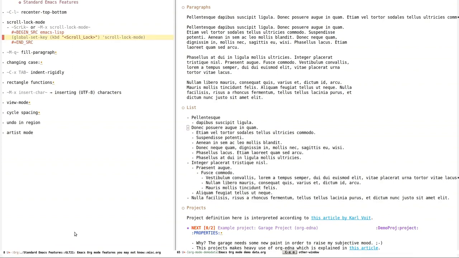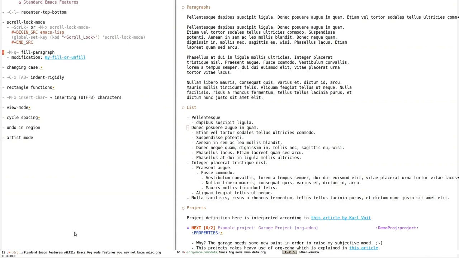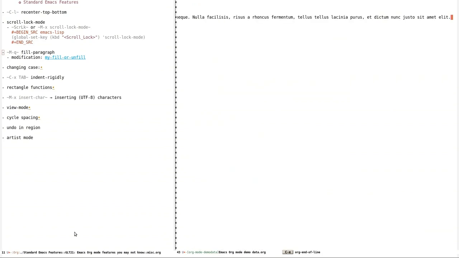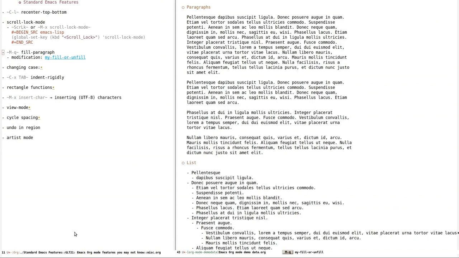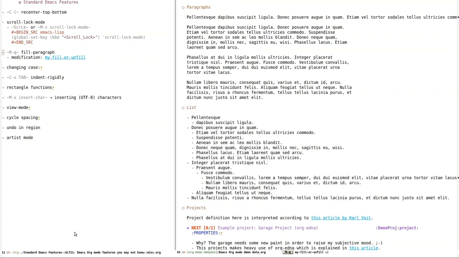Next thing here is the fill paragraph command. Consider this line, which is a very long one, and I apply fill paragraph. Then you notice that it gets modified to a proper paragraph in org mode. And in my case, I can do it multiple times to toggle the character of this paragraph. This is because I'm using a modified function, which is called my-fill-or-unfill, which you can look up in my configuration, which is linked at the page I already mentioned.